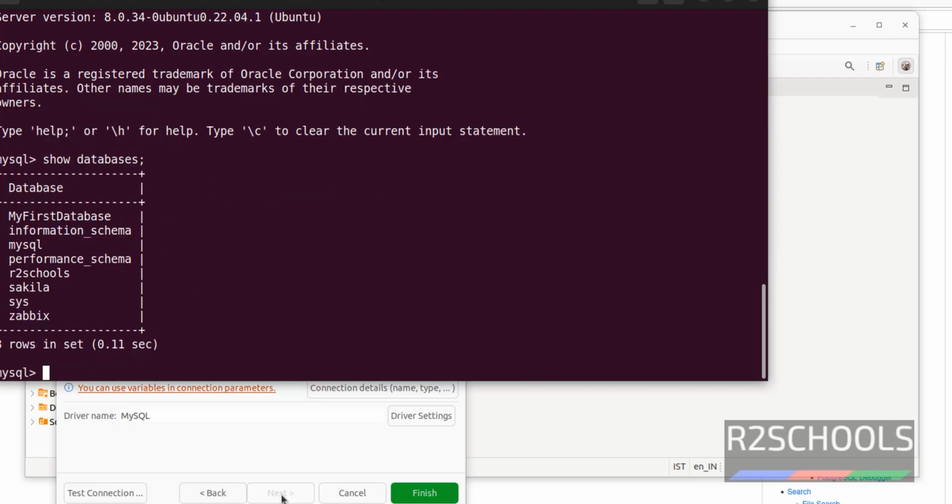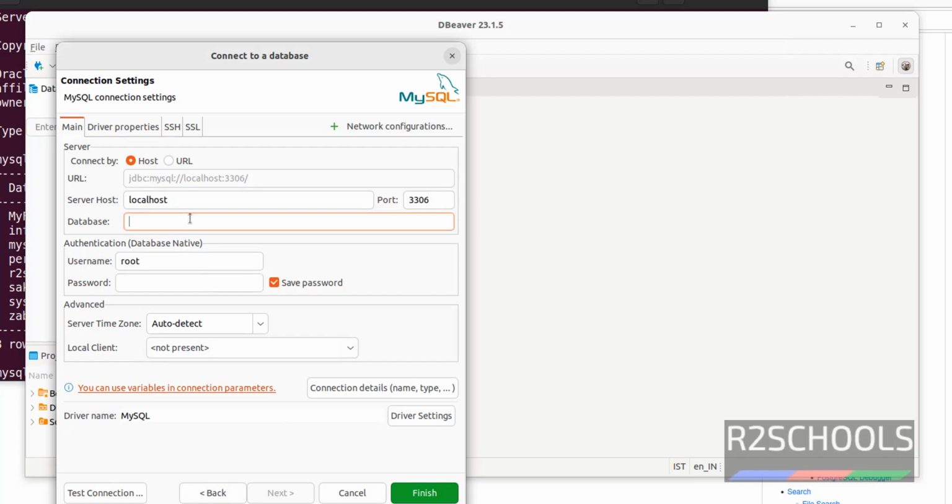See, I have the Sakila database. Provide the name of the database from the available ones. Username is root. Provide the password. It is optional to save the password or not. Then click on test connection.